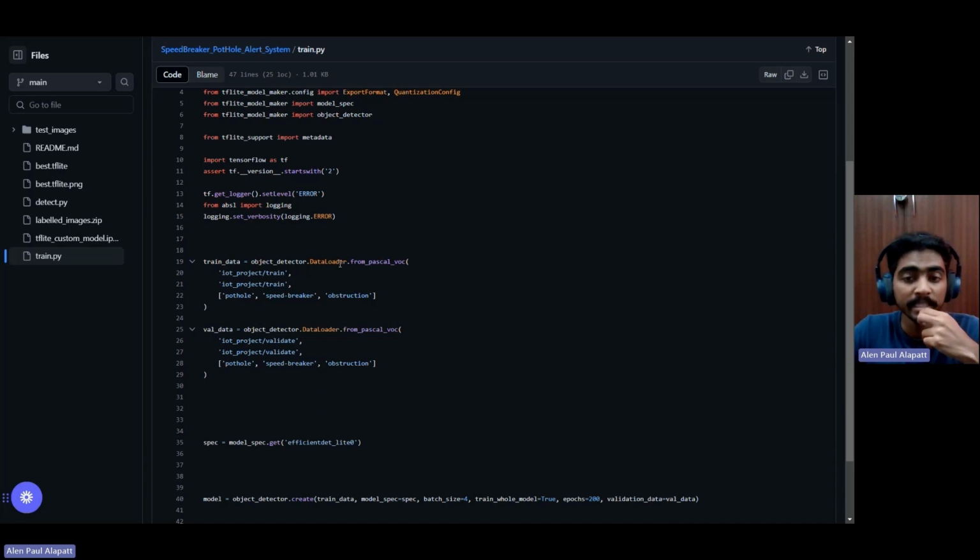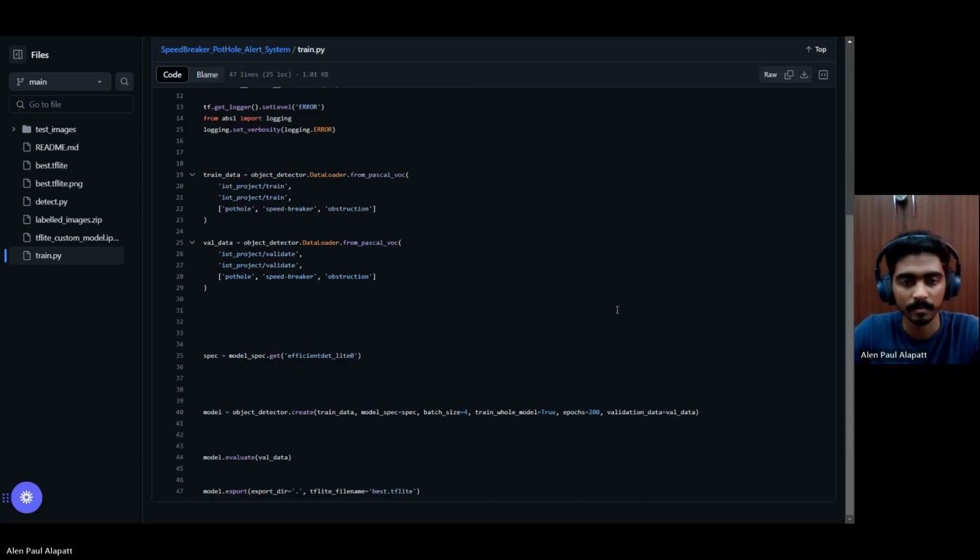In the next part, we're loading the training data from the Pascal VOC format. We also see that the main classes that we are training a model to detect are the potholes, speed breakers, and obstructions. Next, we are specifying the model for object detection, which is the EfficientDet-Lite0. This is the architecture that we're using to detect the model.